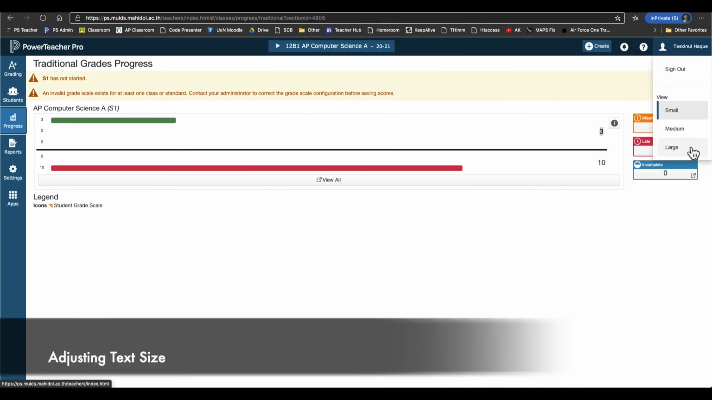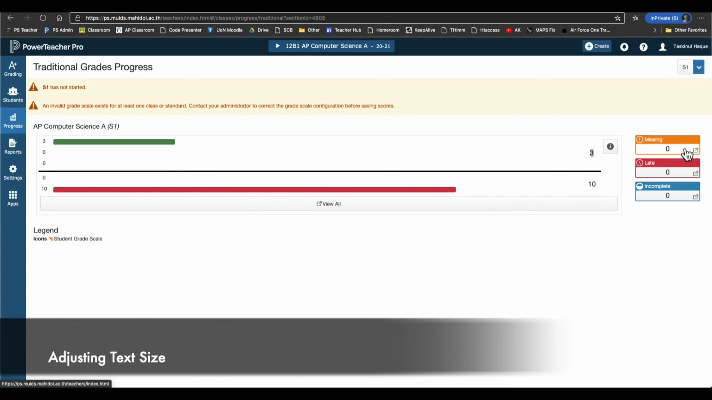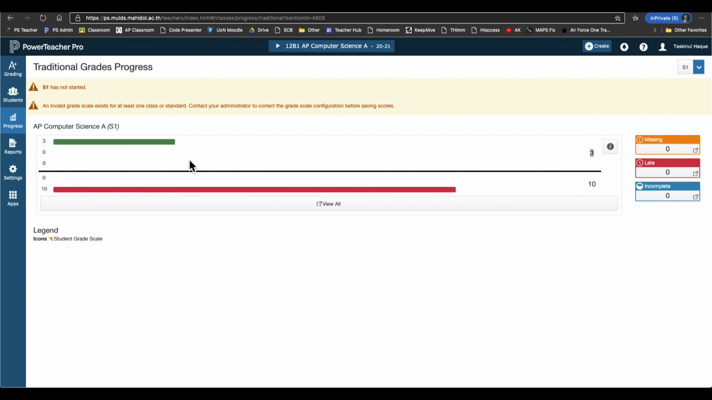The last thing I want to show you before I go is if you click on your name up here, you'll be able to change the size of your UI, and I like to have it enlarged because my eyes aren't great anyway.